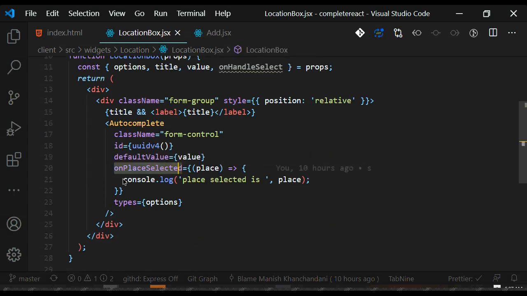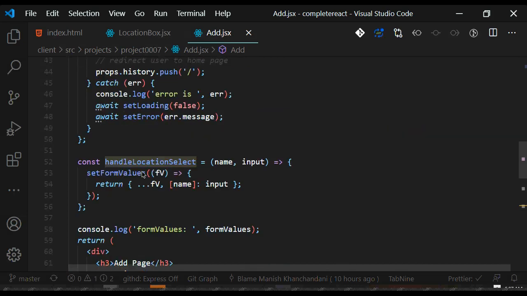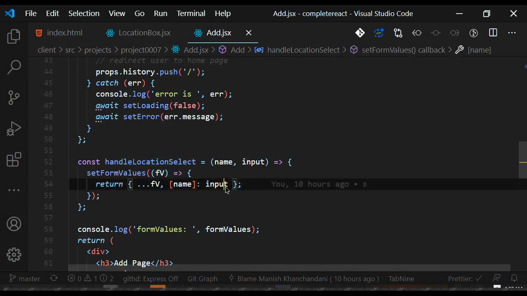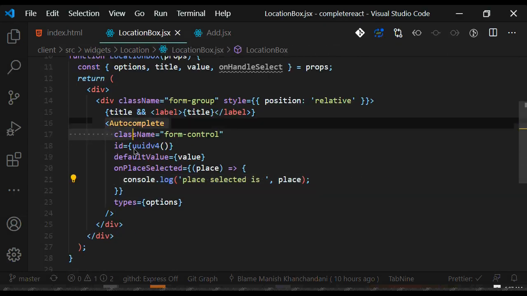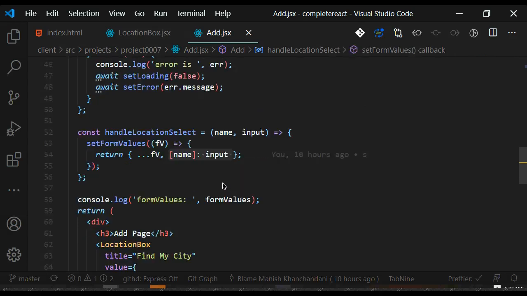When the user selects the place, I go to this console.log, and here I have to do some manipulation, and after manipulation I have to return it back to this add one in the handle location select, so that I can save it in the form of name and input. That is what we did yesterday. Let's do this manipulation here, this part now, and after the manipulation we will return it to this function with the name and value, which I will save in the form.